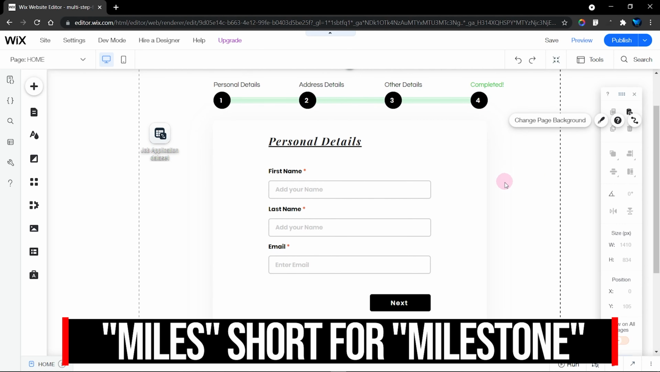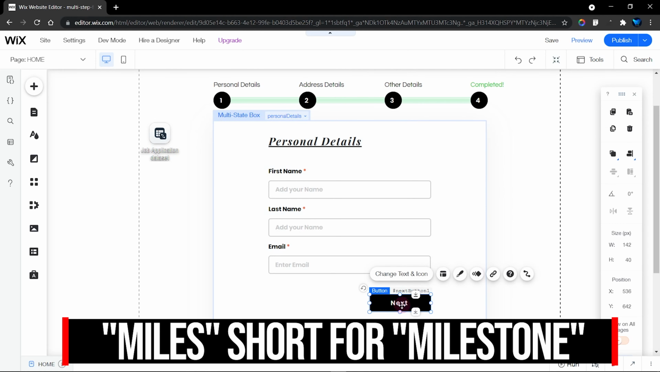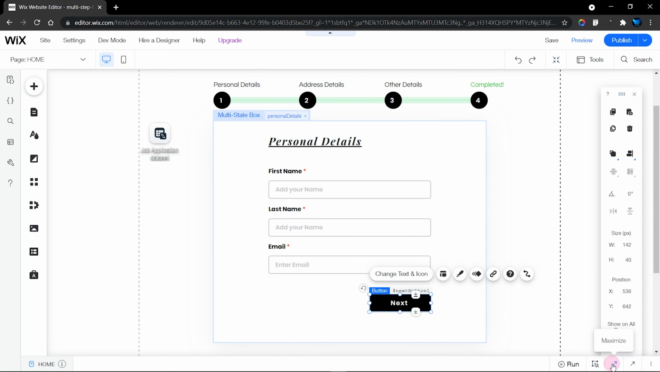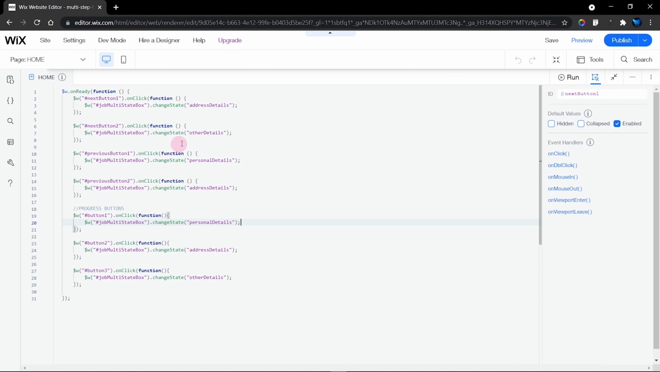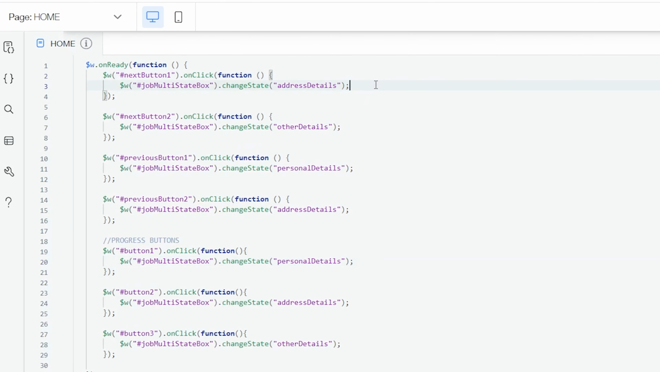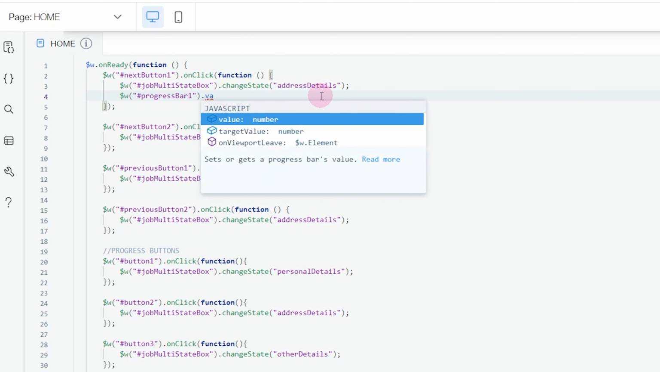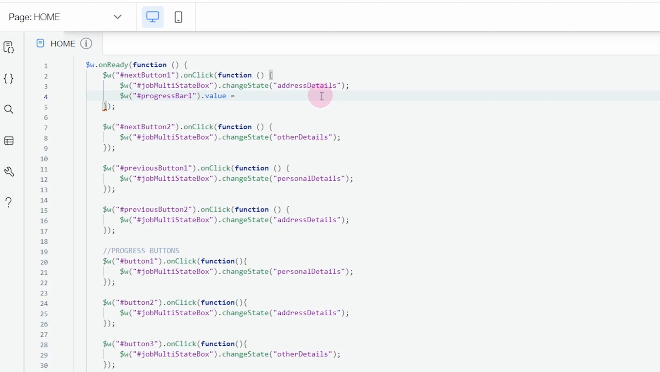All right, so for the next button, when we click on the next button, we want to cover our first 25. So we're going to change the value of our progress bar to 25. If you remember, our next button is over here. So I'm going to add the code just inside the onClick function, and I'm going to call the ID of my progress bar, which is progress bar 1. And then I'm going to say the value is going to be equal to 25. All right, so that is great.